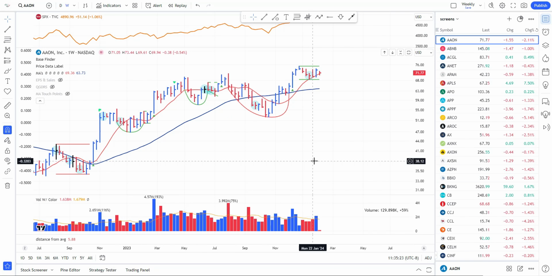Now what I'm going to do is go through all of these symbols fairly quickly. I have my base finder indicator on my chart, which if you haven't seen the video on how to use that, I'll put a link to it in the description. It replicates the pattern recognition software in MarketSmith. So what I can do is start at the top of this list. I have base finder on.